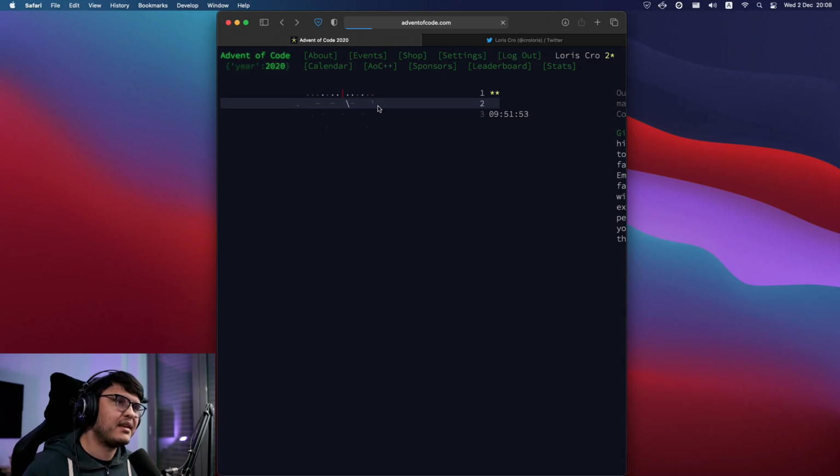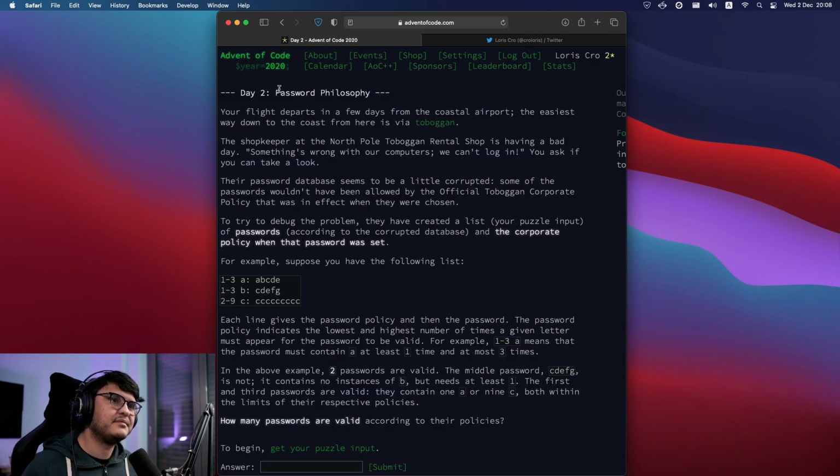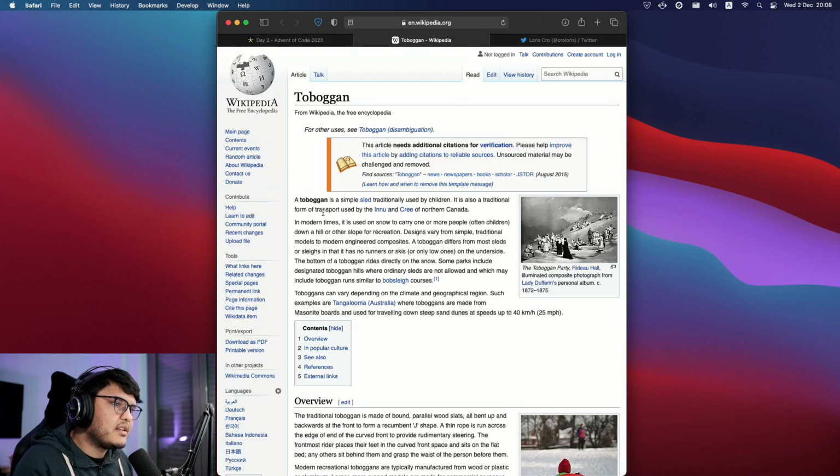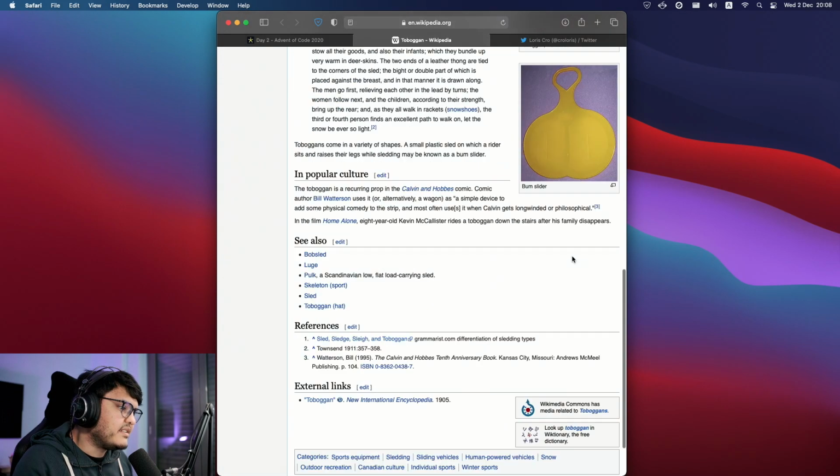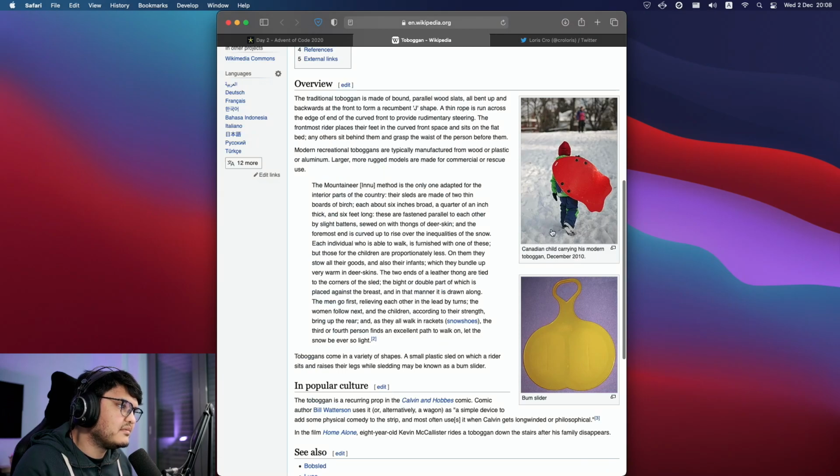So let's see. Password Philosophy. Your flight departs in a few days from the coastal airport. The easiest way down to the coast from here is via toboggan. Toboggan. What's a toboggan? The simple sled traditionally used by children. It's also a traditional form of transport used by the Innu and Cree of northern Canada. Oh, I see. Yeah, okay.